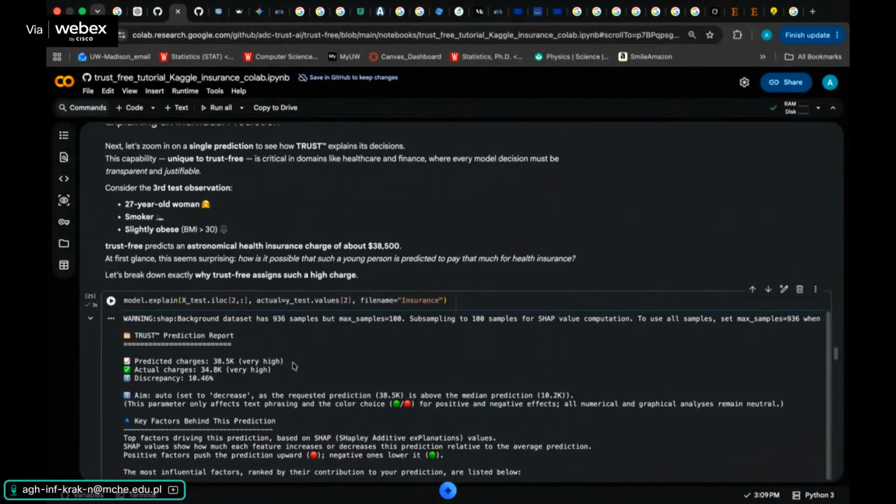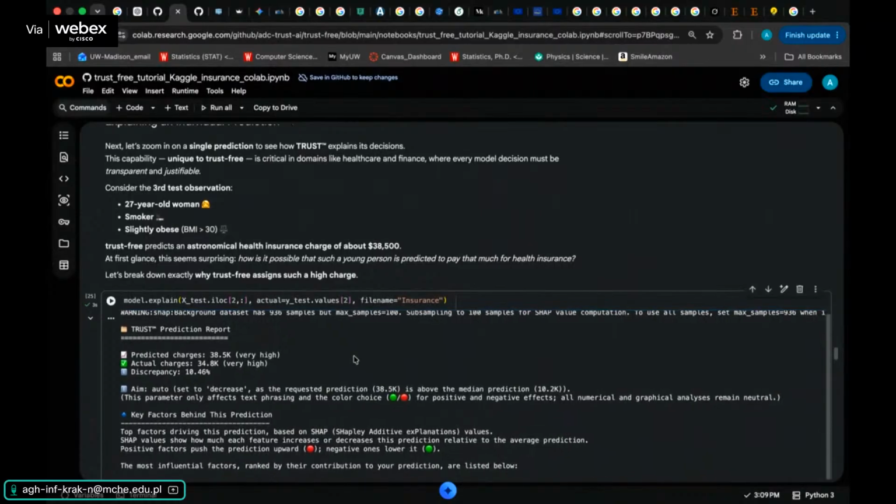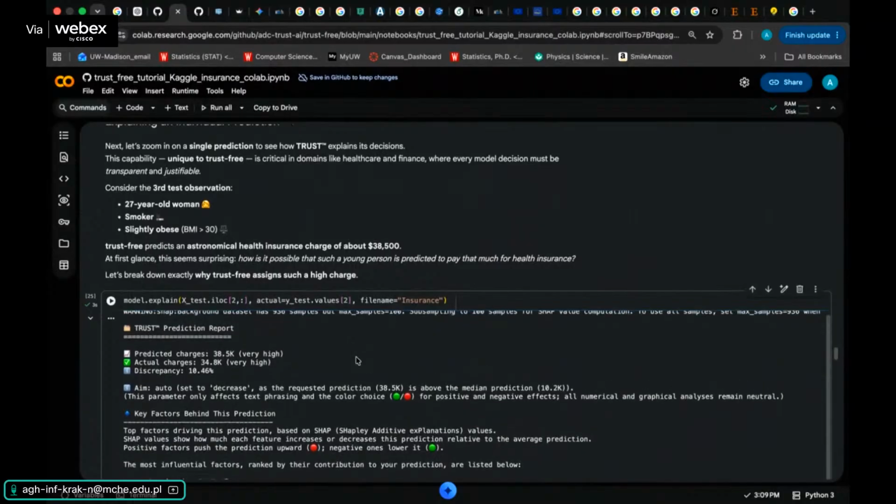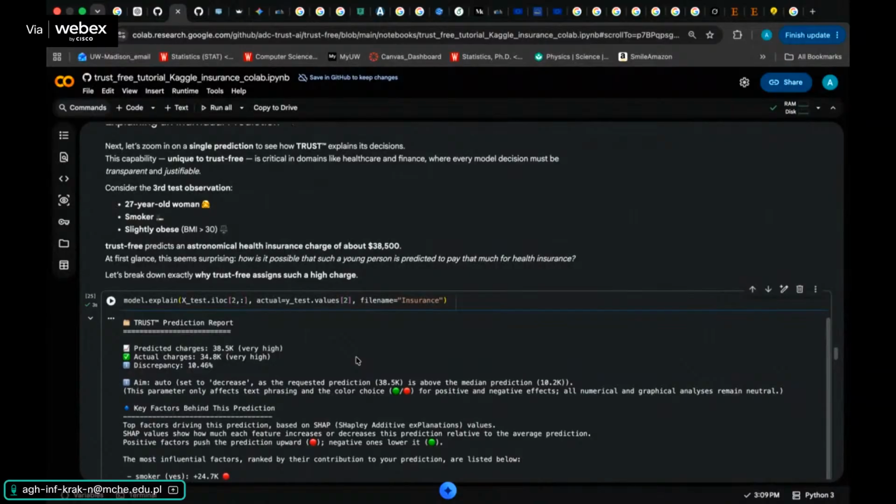especially because you don't need to be a specialist statistician to have a very good sense of why the model predicted such a big number. So, okay, the prediction was $38.5 thousand. The actual number was about 35. So it was a bit off, like 10% off. It's not so bad. Bottom line, the true medical cost for this person was quite high.